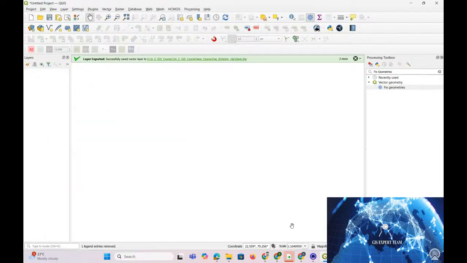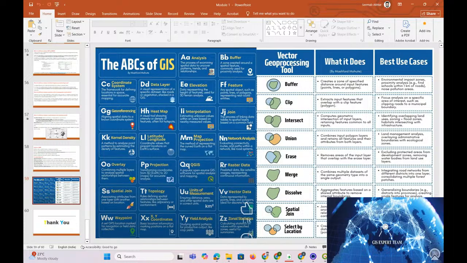Okay, union has been done. Now next after union is erase. What is the erase? It removes the area of the input layer that overlaps with the erase layer. That is the erase function.